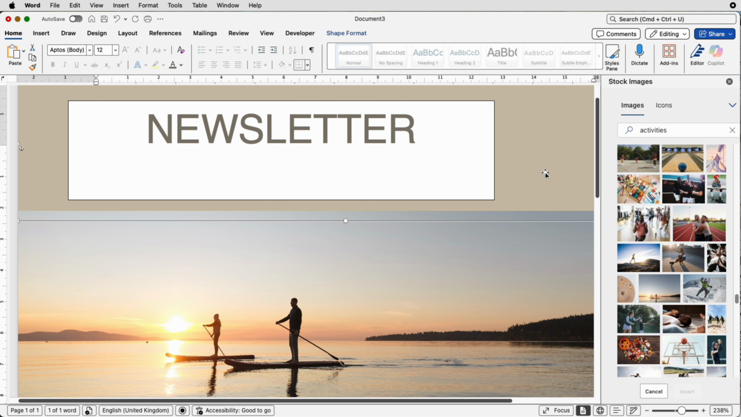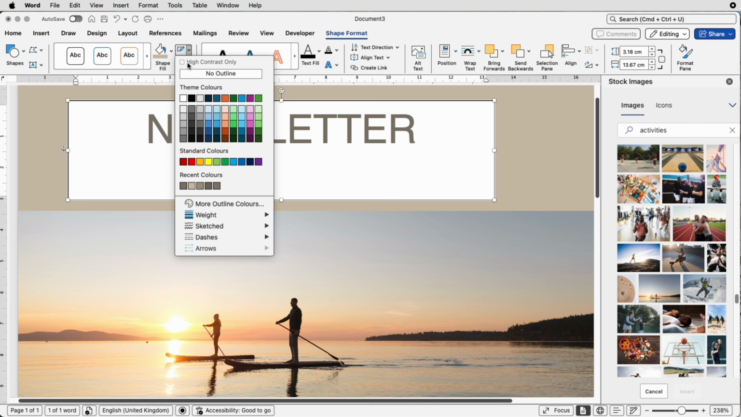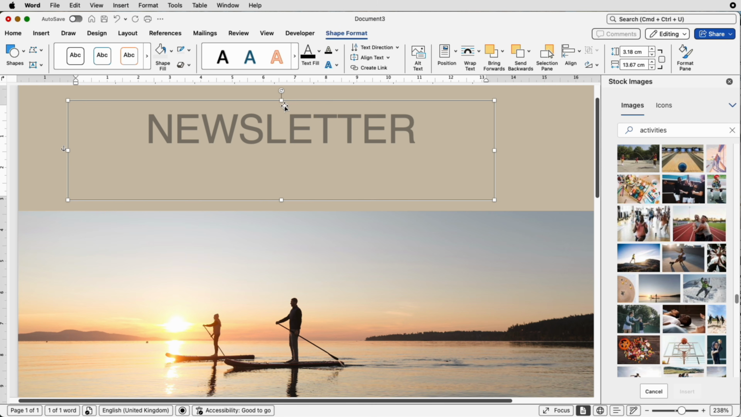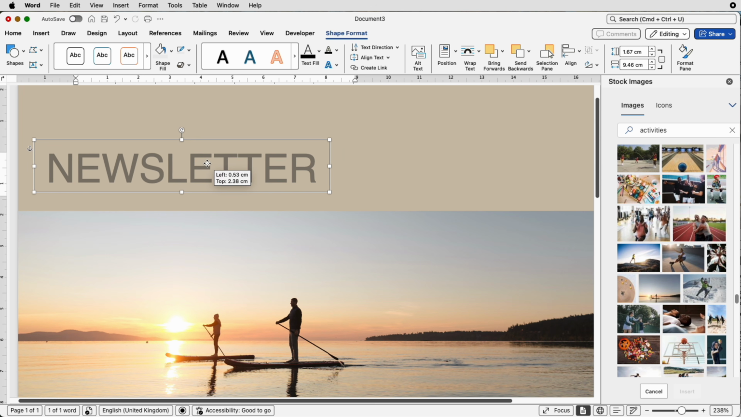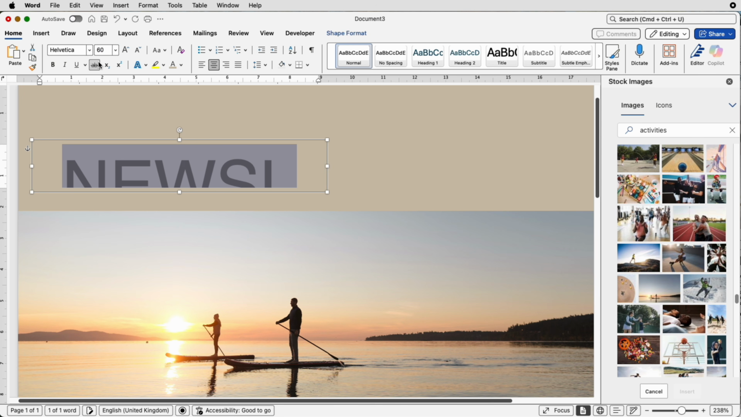So now if I just click away, you can see we've got this black borderline and this white background. I'm going to get rid of both of those. So go to Shape Format, go to the outline, select No Outline, Shape Fill and select No Fill. And now we can just reduce the size of this box here. I'm just going to select this text, and I'm actually going to make this 60 and press enter.